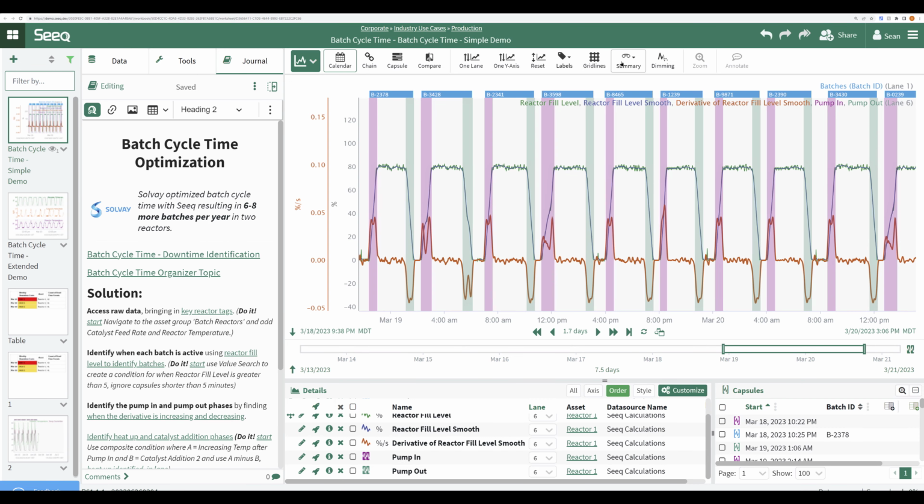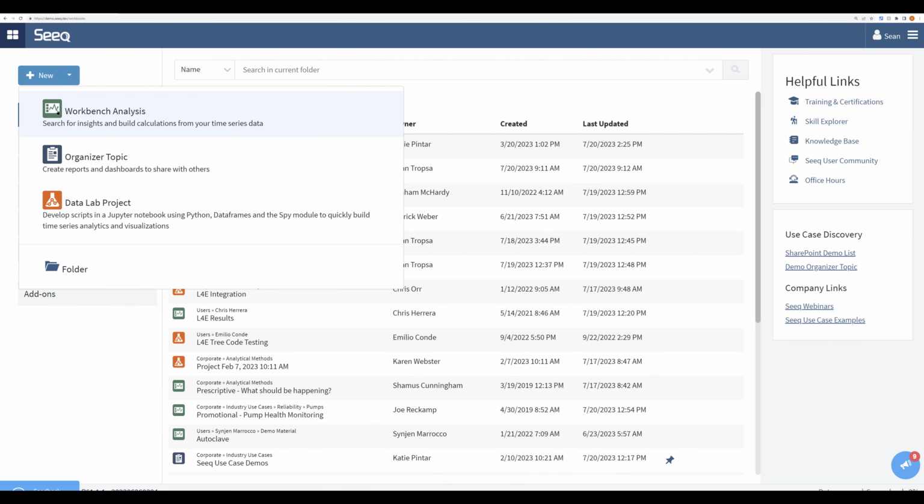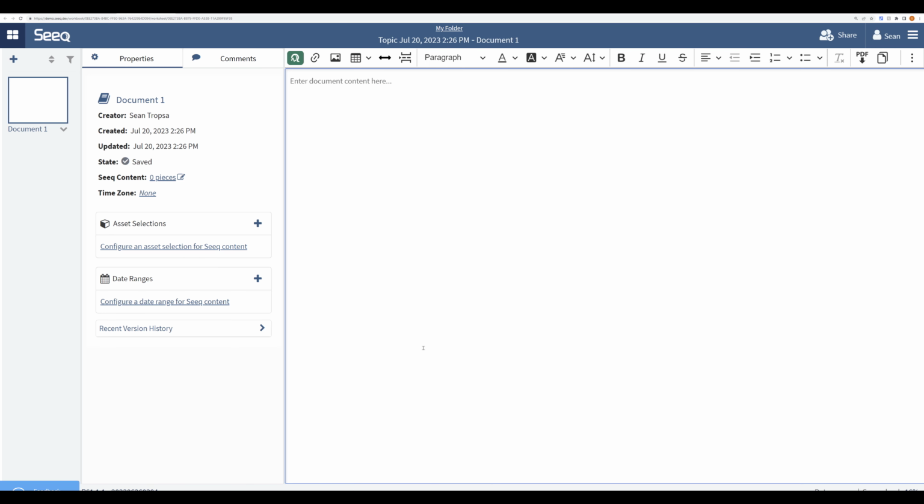Looking at Organizer, the main new feature is the addition of templates. Let's take a look at how this works. Let's say that I've generated a view that I now want to put in my organizer. I'll go ahead and copy the URL and create a new organizer.